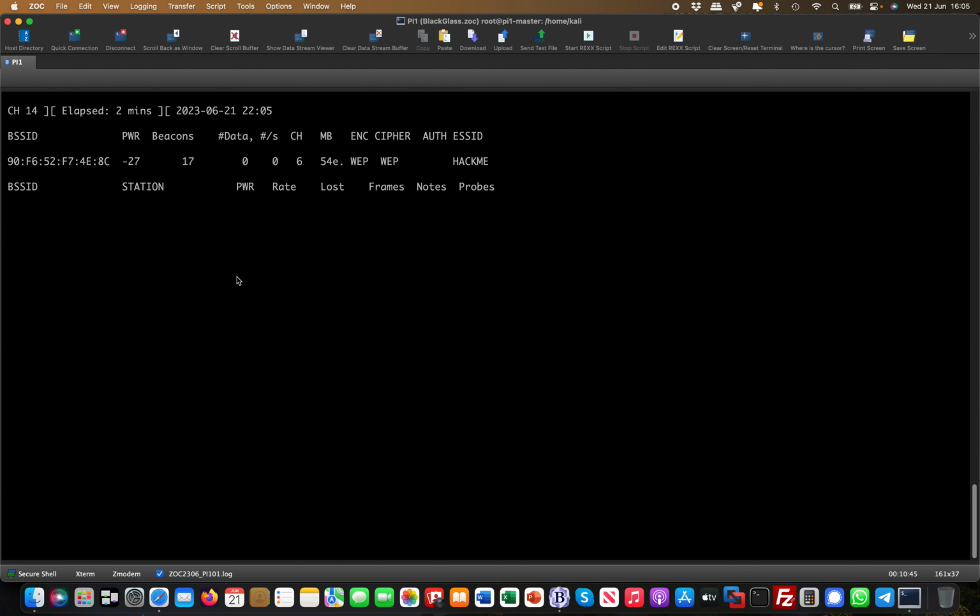So basically here, we have the BSSID, power level, beacons, data, and the channel it's operating on, and the capability in terms of data rates. This is just like a 54 meg, and encryption here is WEP. The old WEP protocol, I did this on purpose because I will show you another lab where we're going to break this. Cipher is WEP, no auth, and the ESSID basically. And there's no stations beaconing around here at the moment.